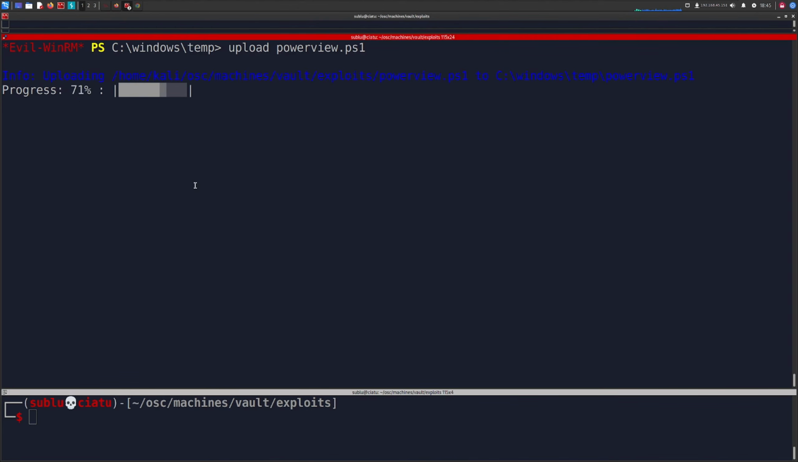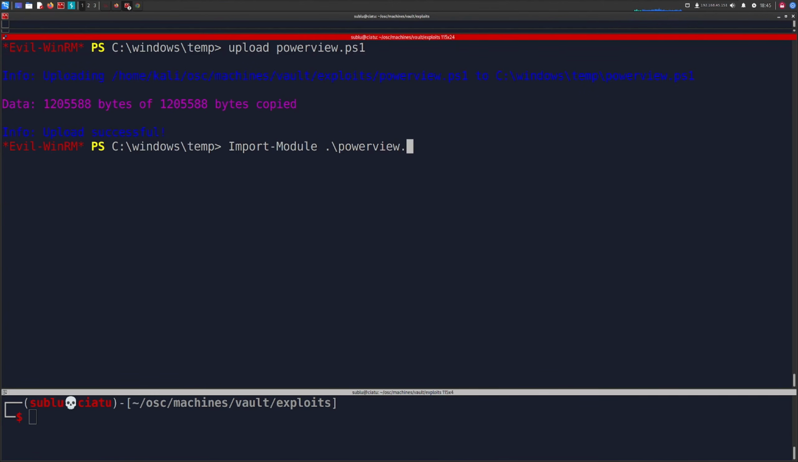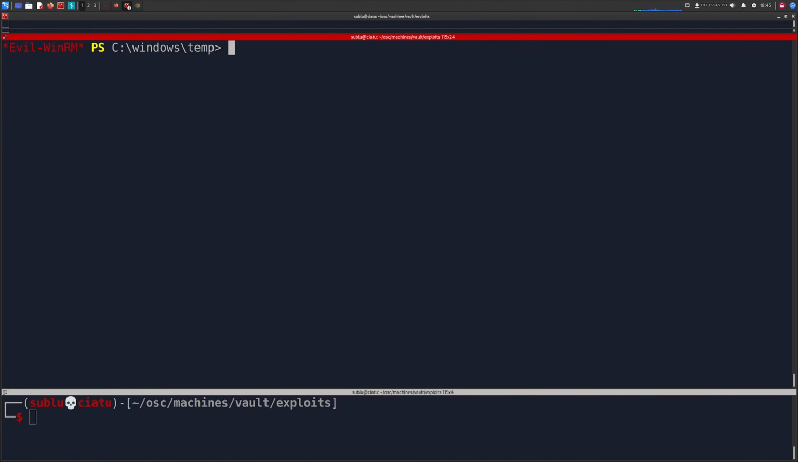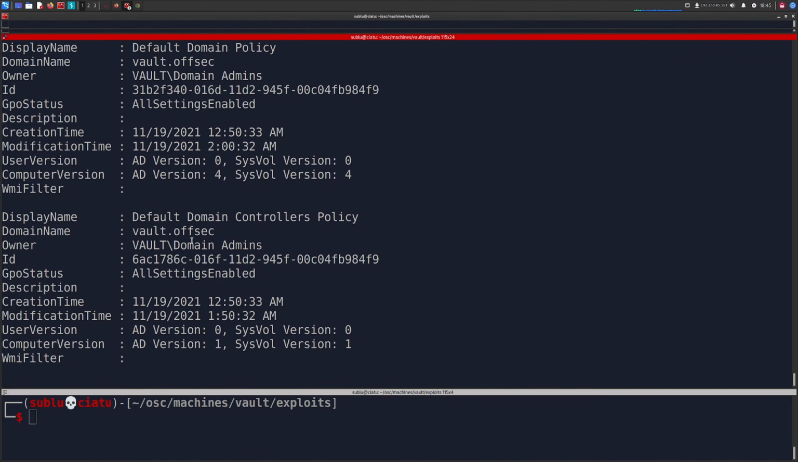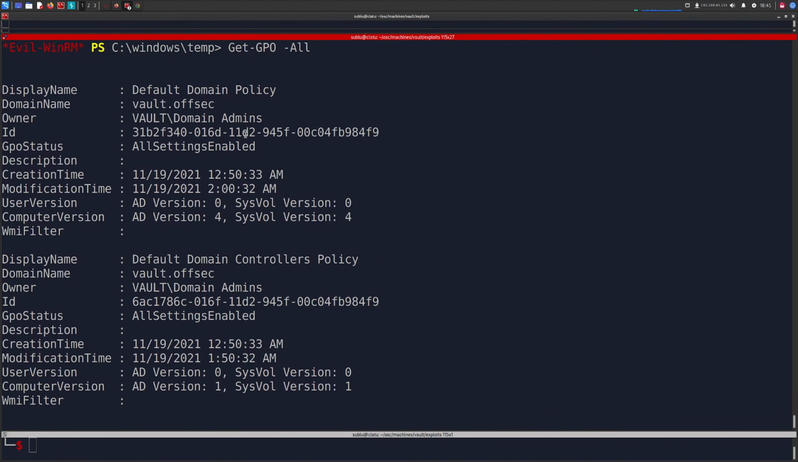And once this is done, we can just go ahead and invoke the module for PowerView and then use all of the commands that it has stored, right? So we can do import-module and then ./PowerView.ps1 like that. And then there is this one command that allows us to get all the group policies. So we could do Get-GPO and then -All. So here we have all the group policies. And here's the one that we were looking at, the default domain policy, right?